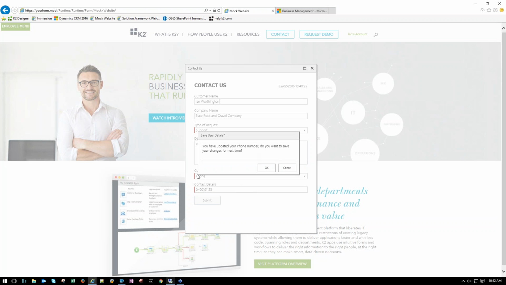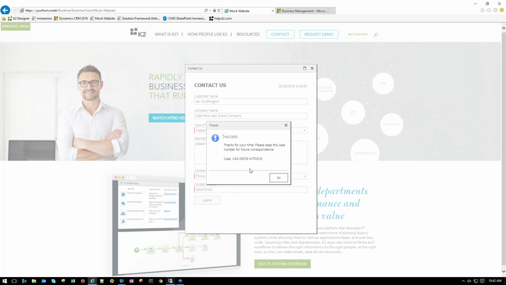So I'm doing a comparison between the phone number that I loaded against the number that is actually in the CRM system, and saying, you know what, you've changed it, do you want to save it or do you not? If I say cancel, obviously it won't. If I say okay, it's going to push that 123 phone number back into CRM. You also see that I've returned a case number. So I've not only pushed the phone number back and updated CRM, but I've also created a case. And I'll show you how I've done that in a minute too.